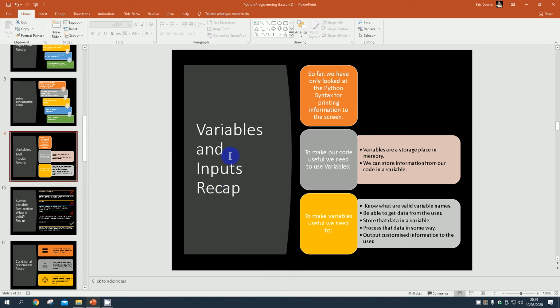We also looked at variables. We know what data types are, so what sorts of variables we can have. We can have integer, string, float, boolean and list. And we know what a variable is. It's a storage space in memory.